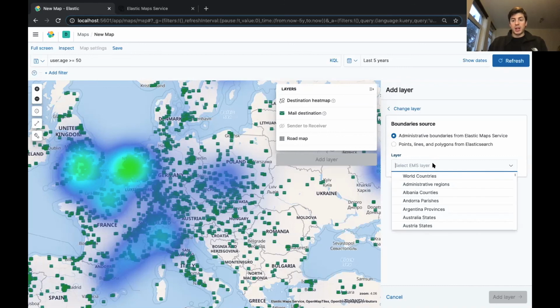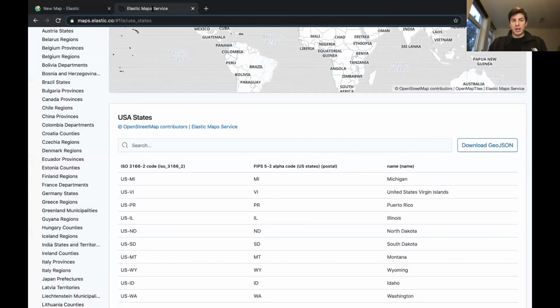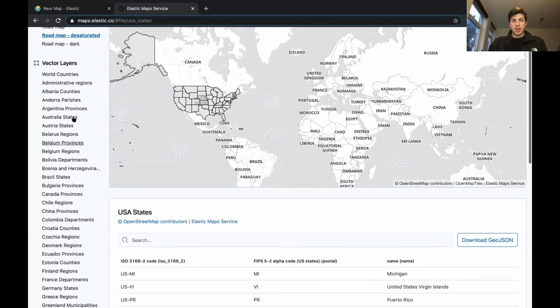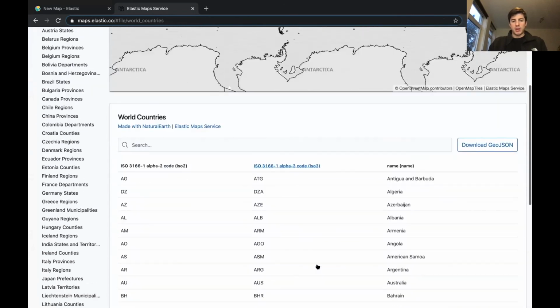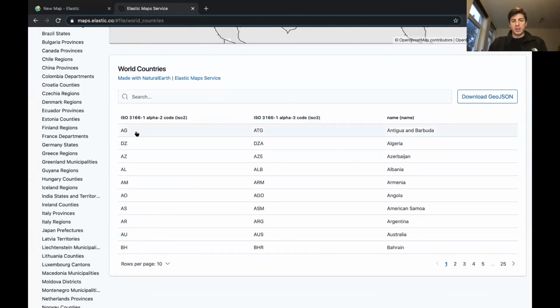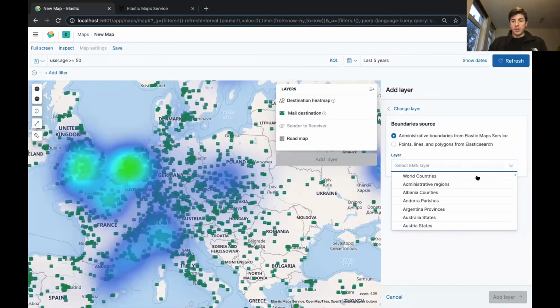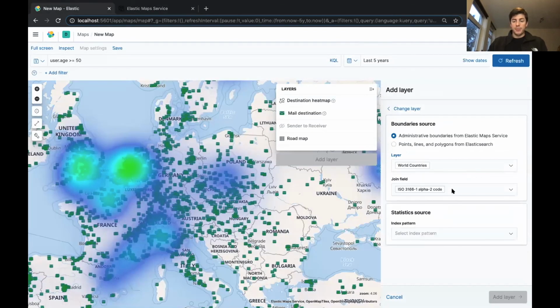So what is the layer that I want to use? If we look back at Elastic Map Service, I'm going to say, well, let's use world countries. So these are the boundaries, vector layers, and what are the options that I have? Two letter abbreviation, the actual name of the country, or three letter abbreviation. Okay, let me choose world countries. And now what is the join field? Either 2 alpha code or 3 alpha code here. I'm going to choose 2.